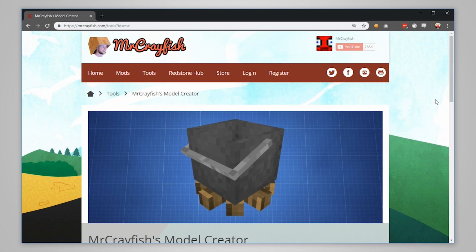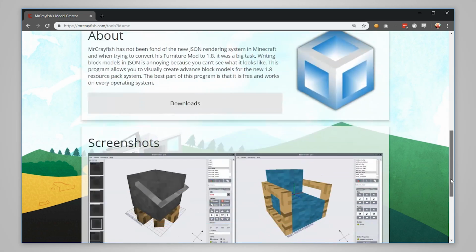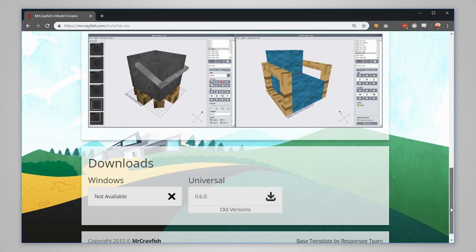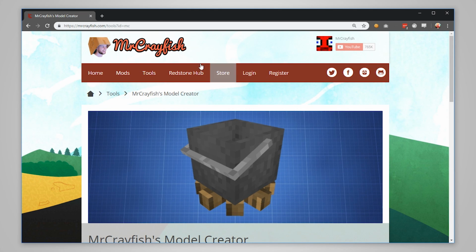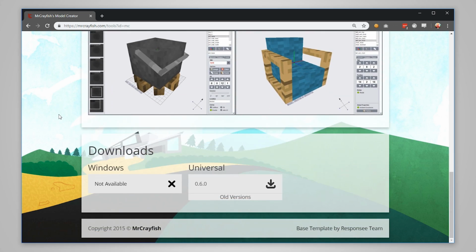Alrighty, so the first thing that we need to do is download the latest version of my model creator. As I mentioned, there is a brand new update. It includes the new texture manager, which is going to be used throughout this video. So if you want to follow along correctly, make sure you get the latest update. So I'll put a link in the description for this page. Just scroll down and download the universal version.